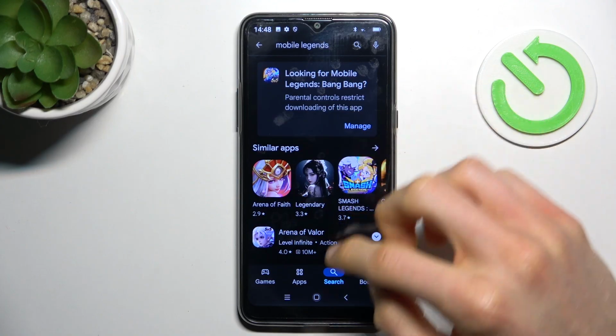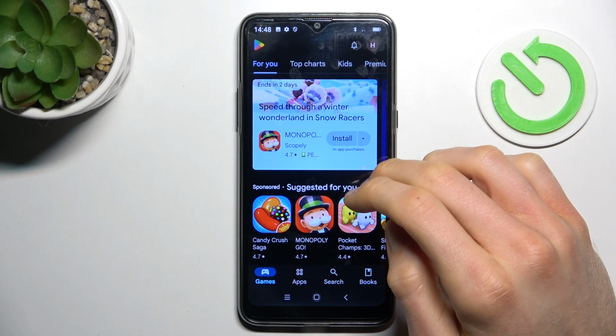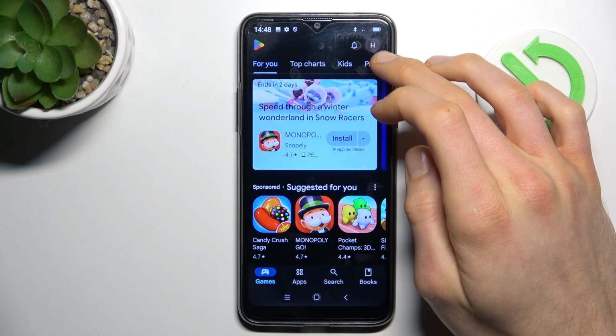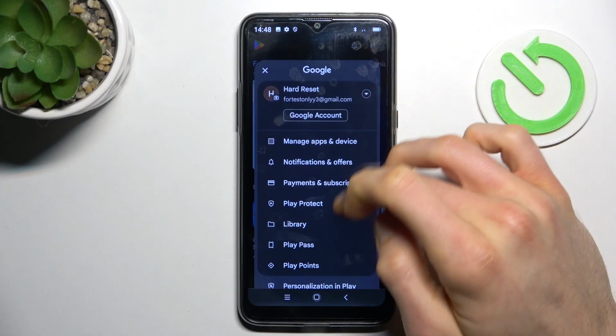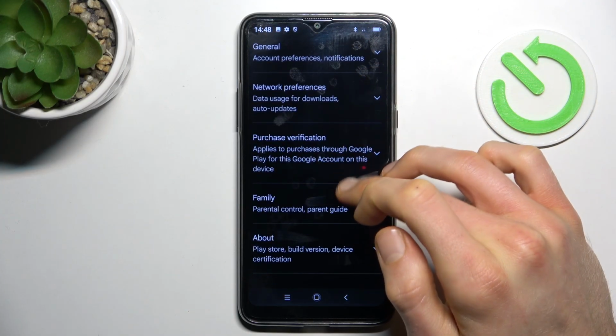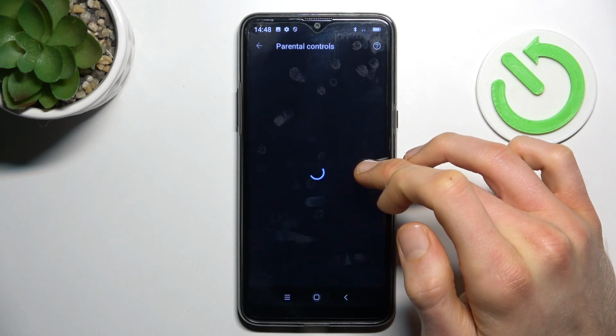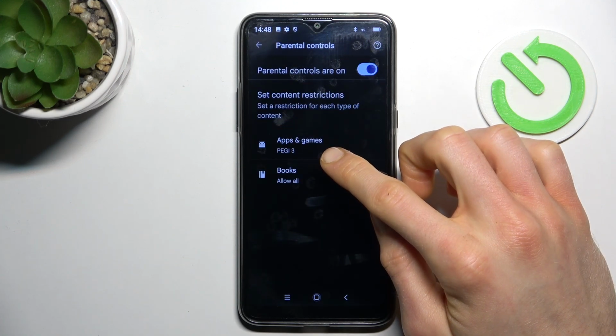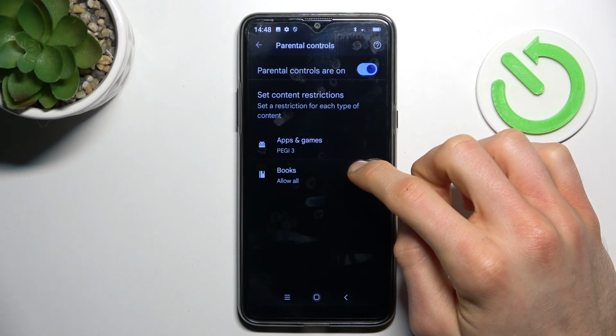To fix it, go back to the main menu of your Google Play Store and tap on your photo in the right corner. In it, scroll and choose the Settings option, where we have Family and their Parental controls. Now we have Rated for 3+ to make all games visible. We need to change it from more than Rated for 3+.